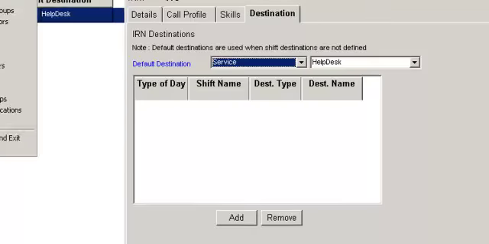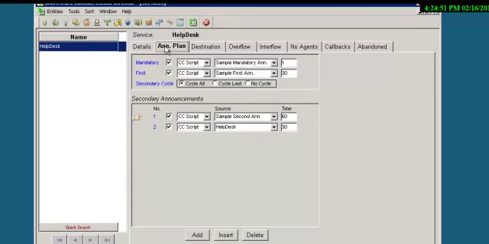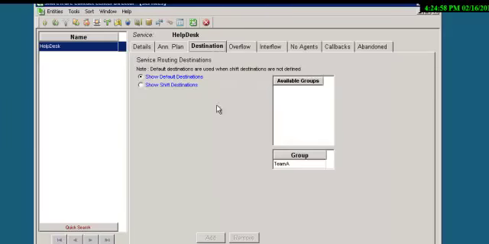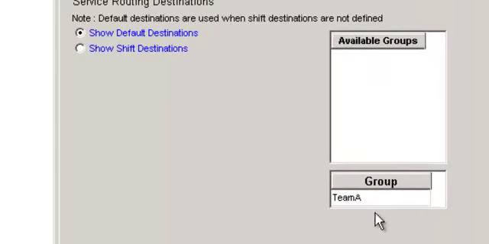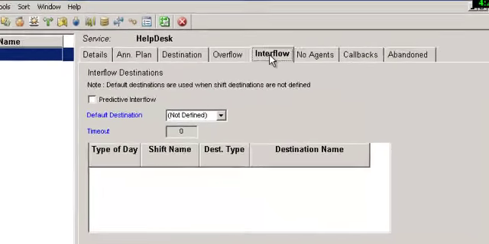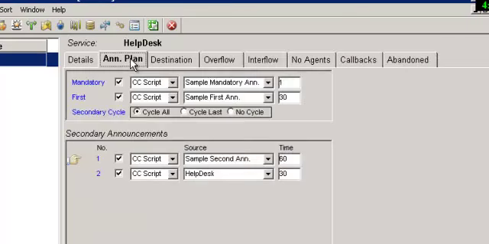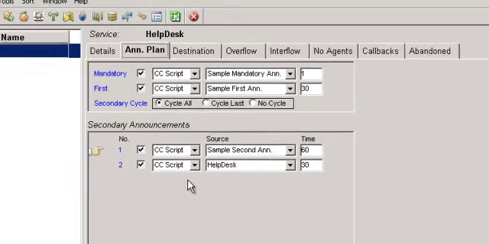And the concept of a service in ShoreTel means that we can lay out an announcement plan, talk about what group that we want to send people to, how to handle exceptions for overflow and interflow, what to do if there's no agents, etc. But let's stay focused on the announcement plan. The announcement plan is a series of, in this case, scripts.